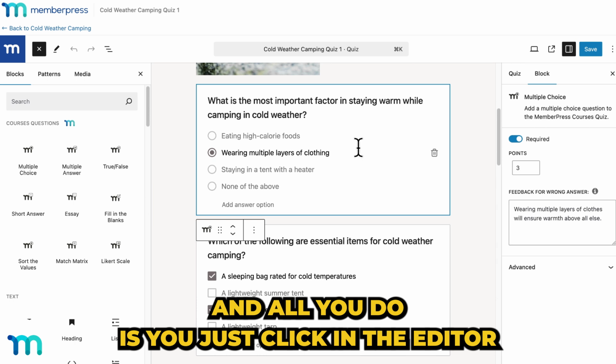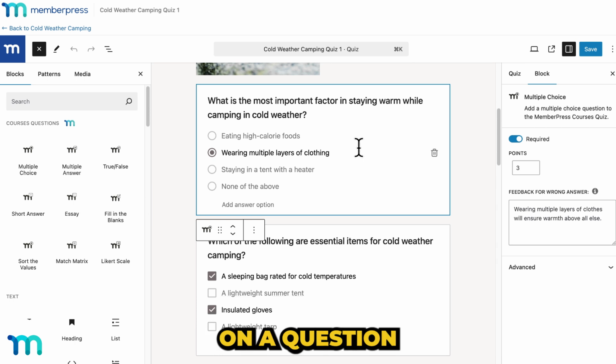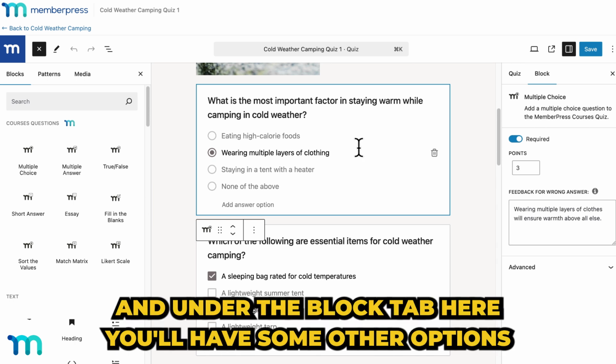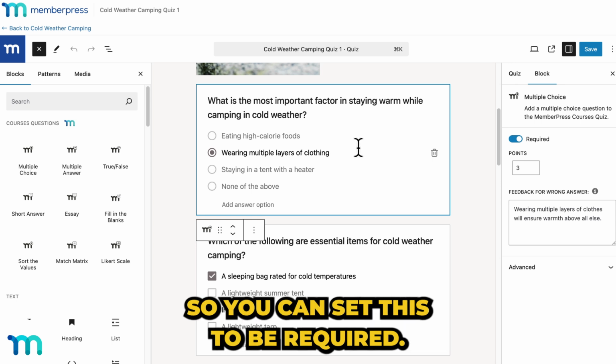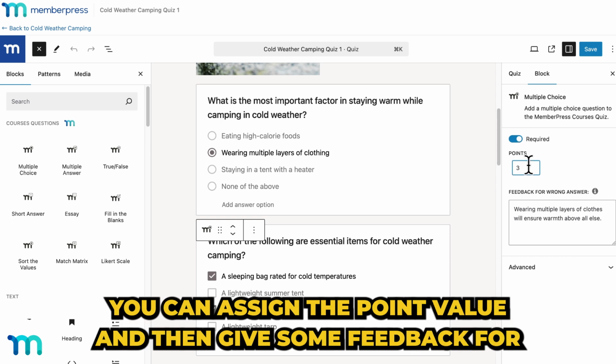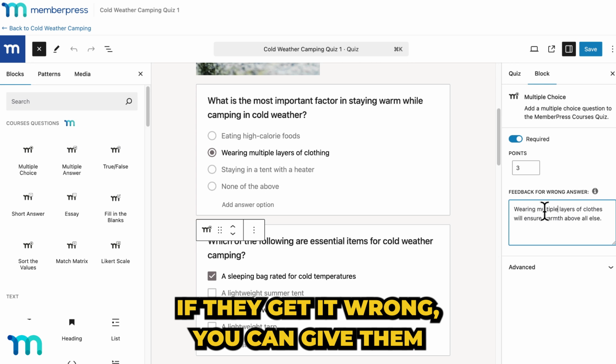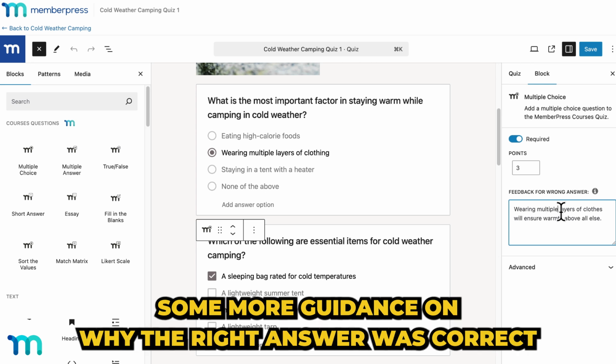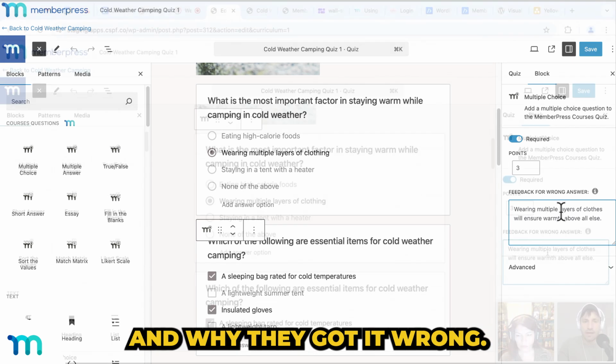All you do is click in the editor on a question, and under the block tab here, you'll have some other options. You can set this to be required, so people have to fill out this question. You can assign the point value and then give some feedback for if they get it wrong. You can give them some more guidance on why the right answer was correct and why they got it wrong.